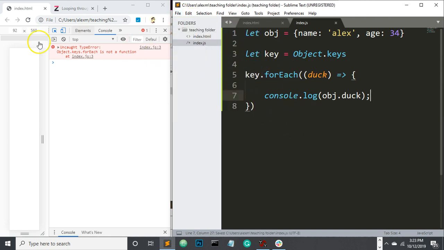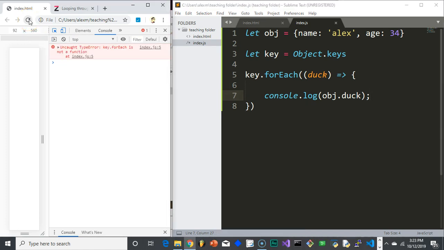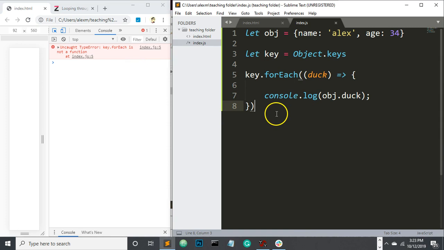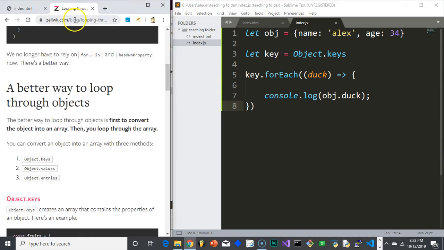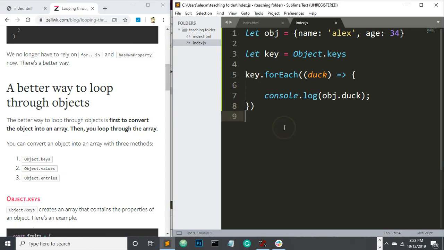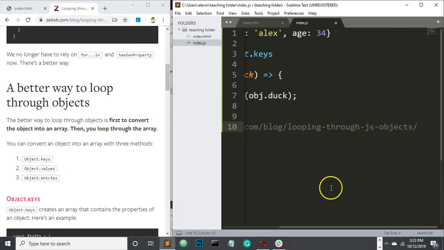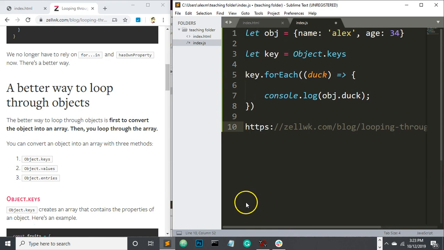I'll have to play with that a little bit, but let me post this article here where you can read more about iterating through objects. It is a thing. I'll come back and do a different video on it. You could just do what I did the first time, the for...in loop. But you could also use object.values and all these other methods.